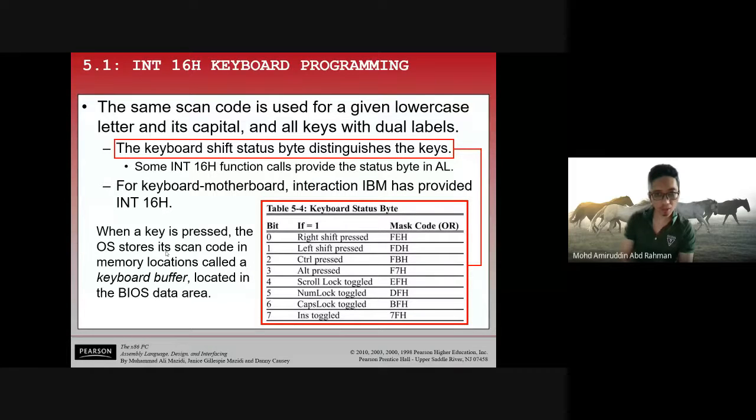For example, you have the shift button, and you have right and left shift. That's related to bit 0 and 1. We also have control, alternate button, scroll lock, num lock, and then also caps lock and insert. All of that is actually the shift status byte. So that distinguishes the key. Whenever you press that and you press another key on the keyboard, that will change the keyboard status.